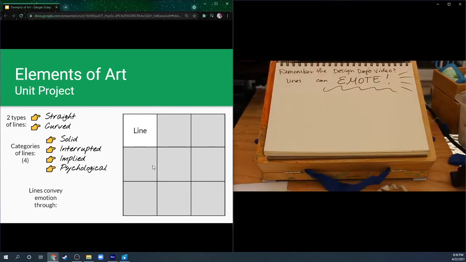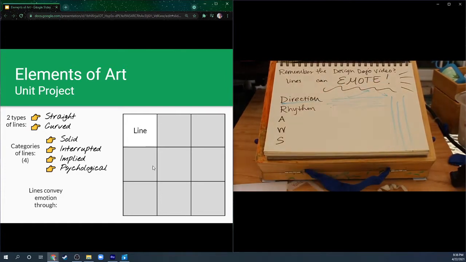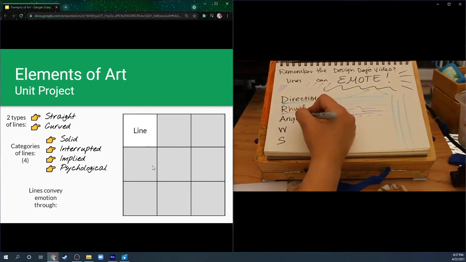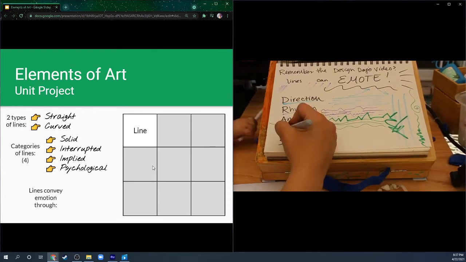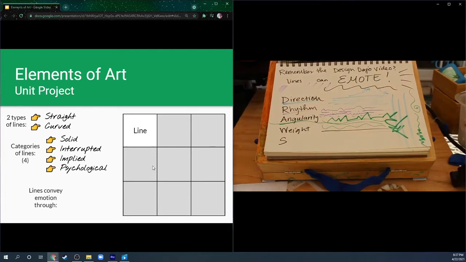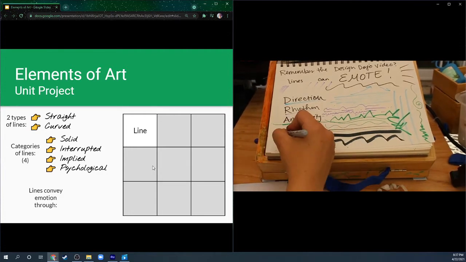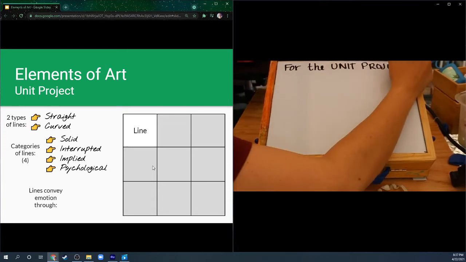We're going to think back to our homework from last night, the Design Dojo video, about how lines can convey emotion. Lines can emote based on the DRAWS acronym. That's direction, rhythm, angularity, weight or width, and the line's style. And the way you choose to vary each of these elements is going to be up to you.